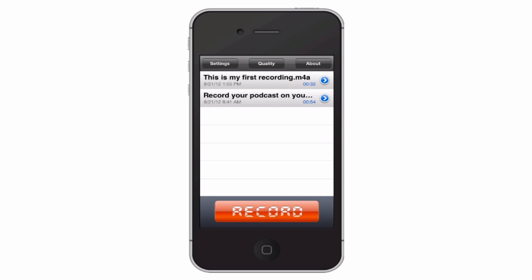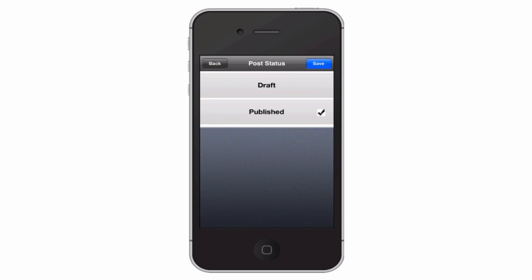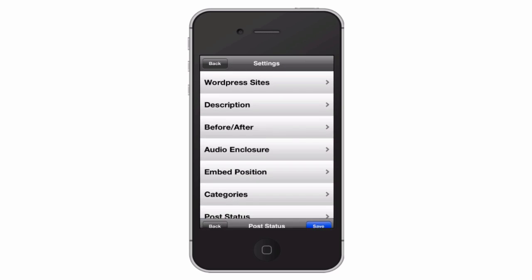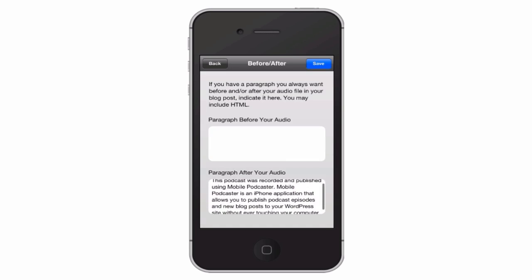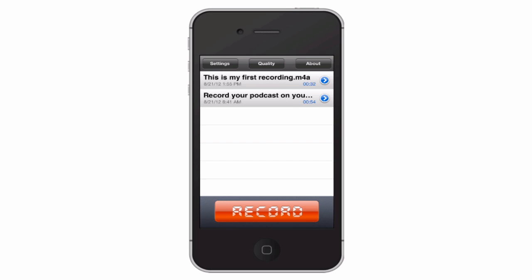Let me also mention that on the home screen, those settings, you can set up defaults. So if there's a default description you always want to use, or if by default you always want to have your posts go and be published, you can do that. Or if there's a default before and after paragraph that you always want to include with new recordings, you can set that up. And then when you actually do the recording, you can tweak those if you want to, or you can just use the defaults that you've set up from the beginning.